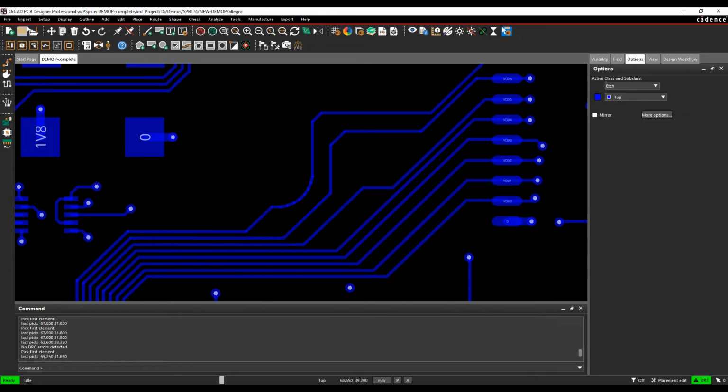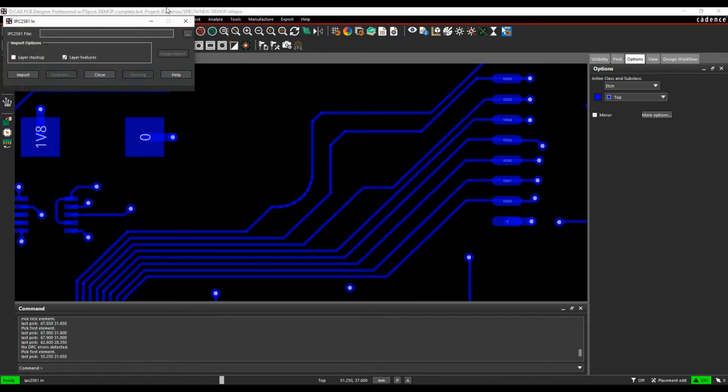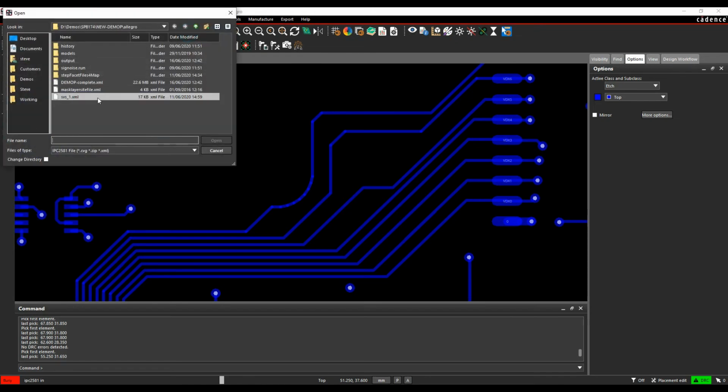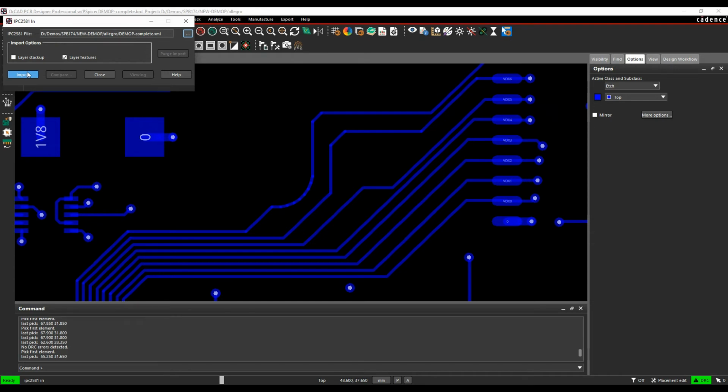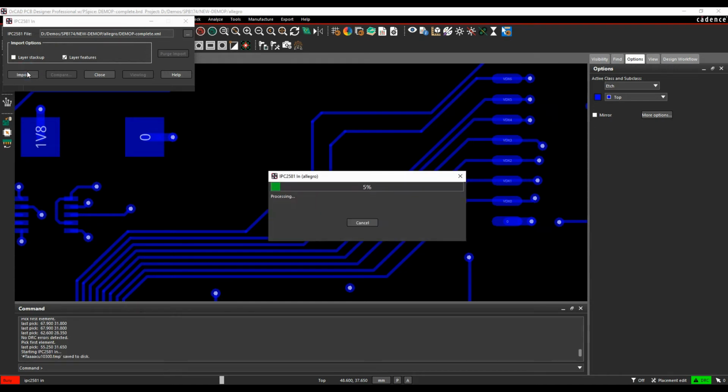If we go to the import option, we can actually import IPC 2581. I can then browse for the file that I want to import. There's my file there. I'll open that and then we'll import this, and this will physically import all of this data.